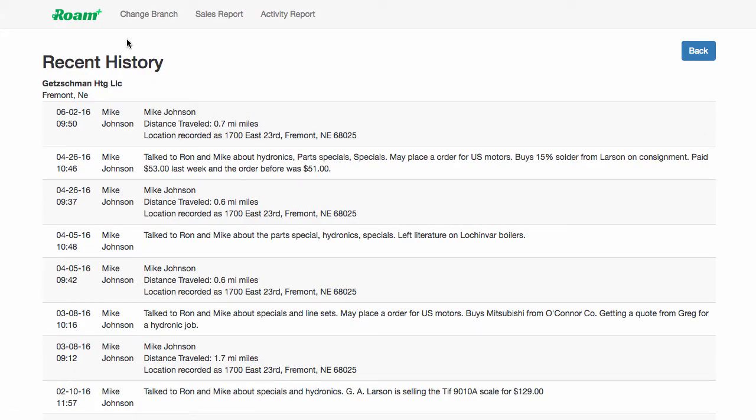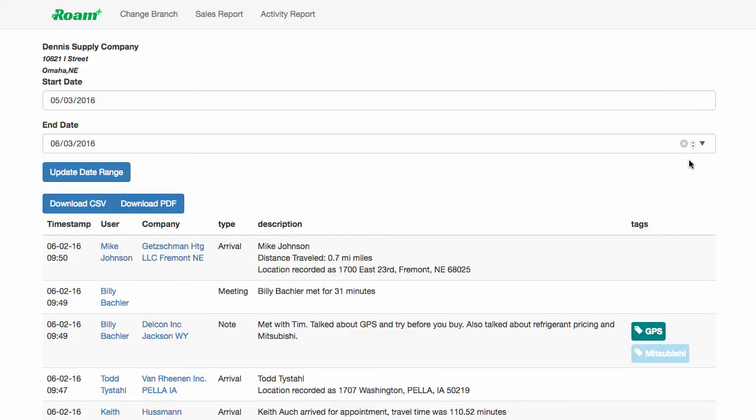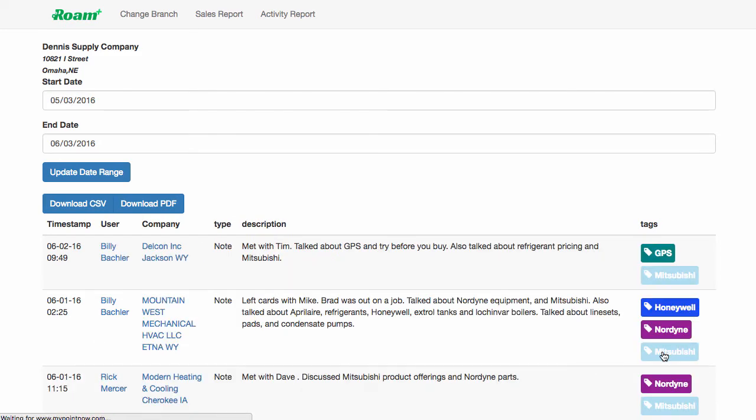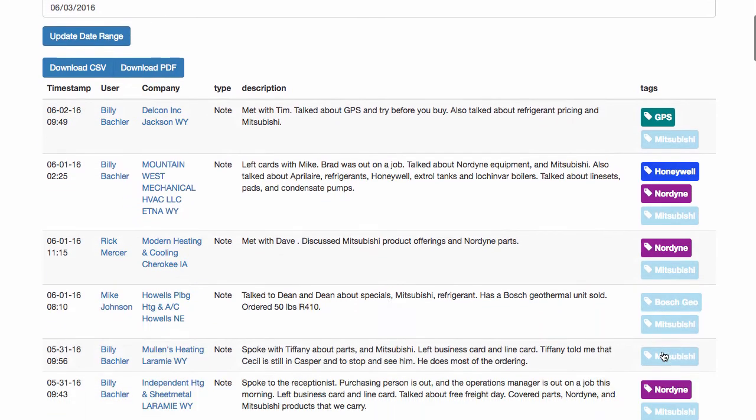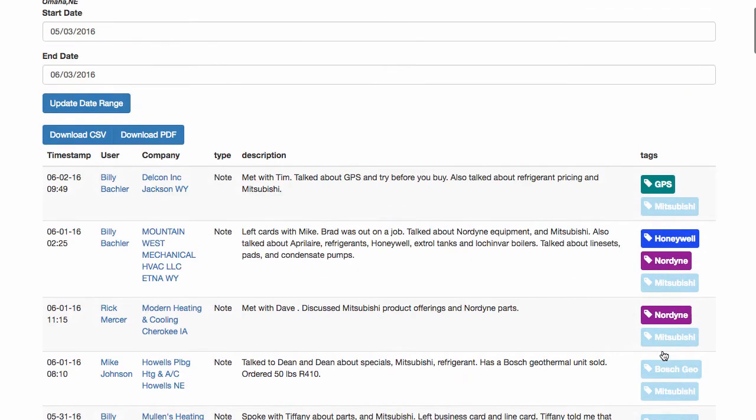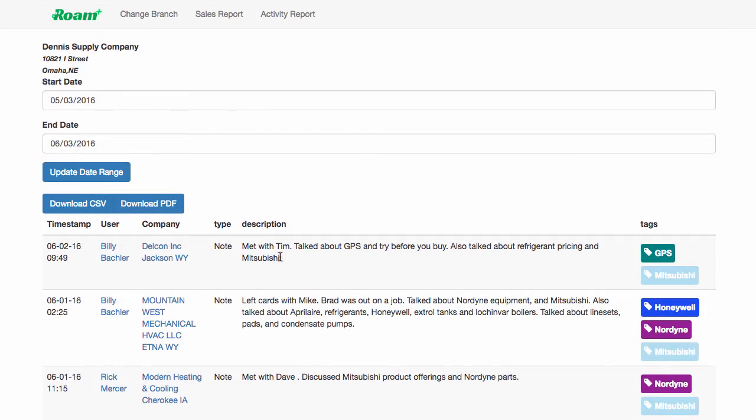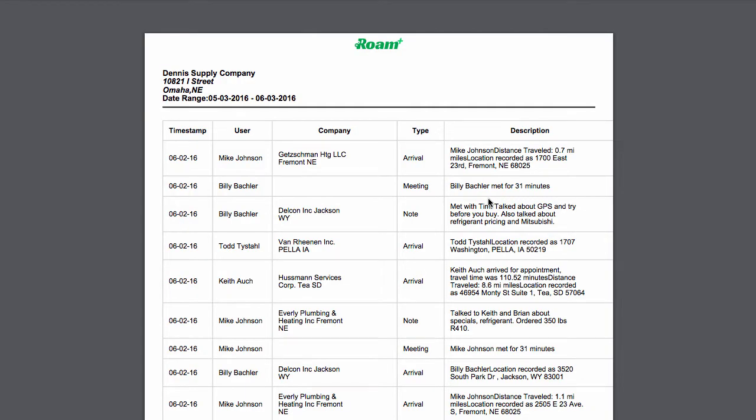This is a chronological list of all activity with this company. Tags are also displayed here. If you want to display all activity for a particular tag, click on it. You can also download a CSV of this sales information or create a PDF. This PDF can now be saved or printed by right-clicking on the report.